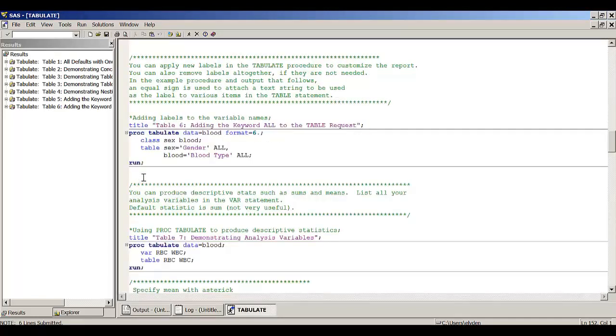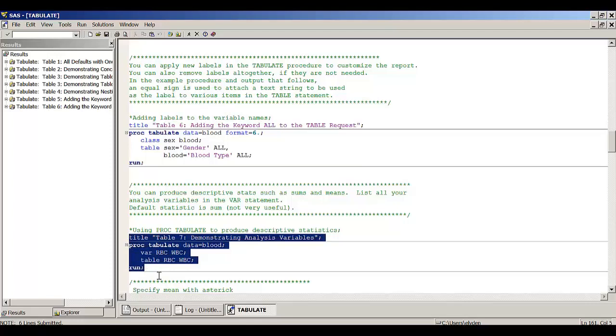So far we haven't looked at all at the var statement and what we can do with our continuous variables. So in table 7 we are going to demonstrate how to use analysis variables. So notice for table 7 we don't have a class statement at all because we're not working with any of the classifying variables. We're just working with the analysis variables. So again, we have to use either a var statement or a class statement with Proc Tabulate, and we're listing these two variables, RBC and WBC, and then we just have a table statement. So let's see what Proc Tabulate does with this.